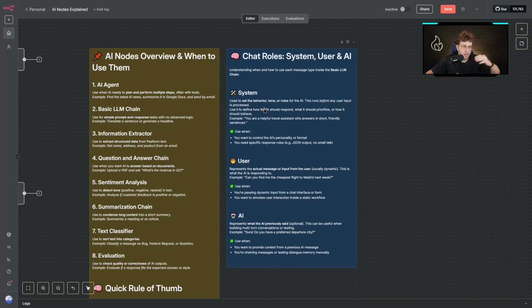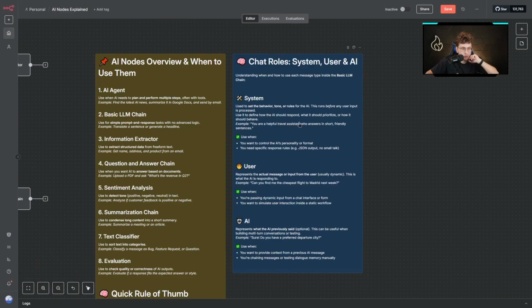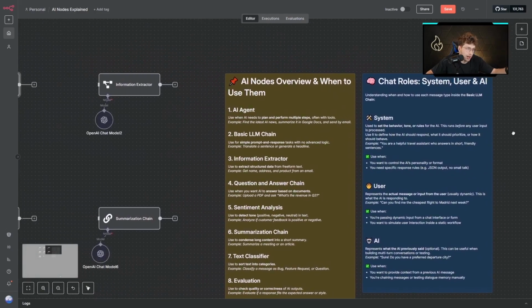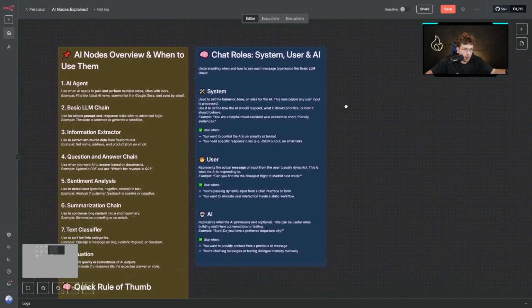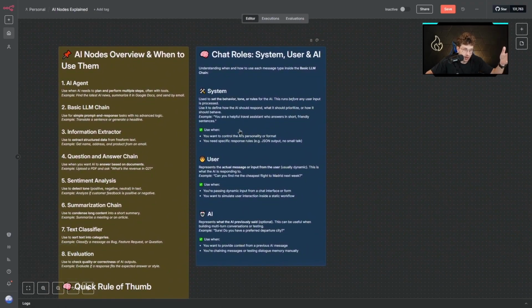So actually treat it as programming, teaching the machine how to work. It's the system message. It works the same as when you program your custom GPT, so your AI agent. So kind of you give the instructions for the model how to work. So you hard code it, aka. Okay, so basically you use it to define how the AI should respond, what it should prioritize, or how it should behave. So in this section, of course, we created our system messages, and you know how they look. You just give all of the context to the AI agent how it should work, or LLM chain in that case. Okay. So use when you want to control the AI's personality or format, when you need specific response rules.